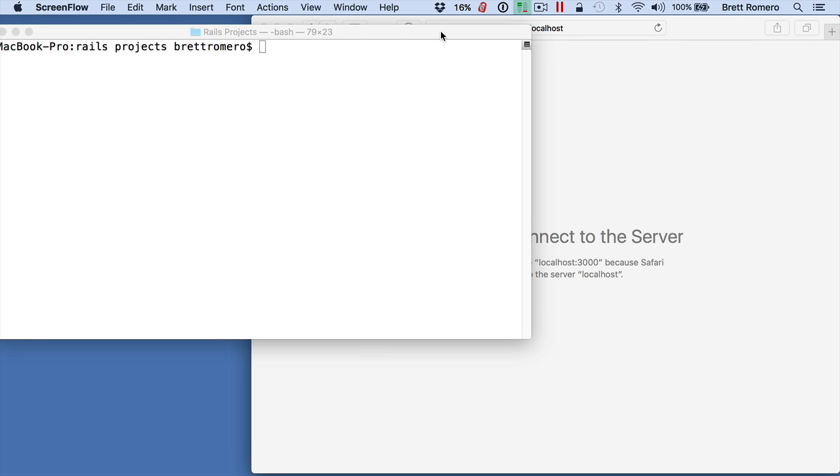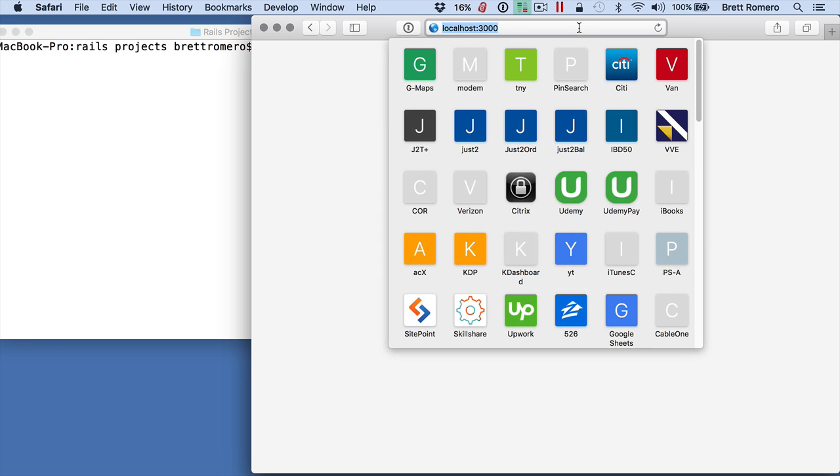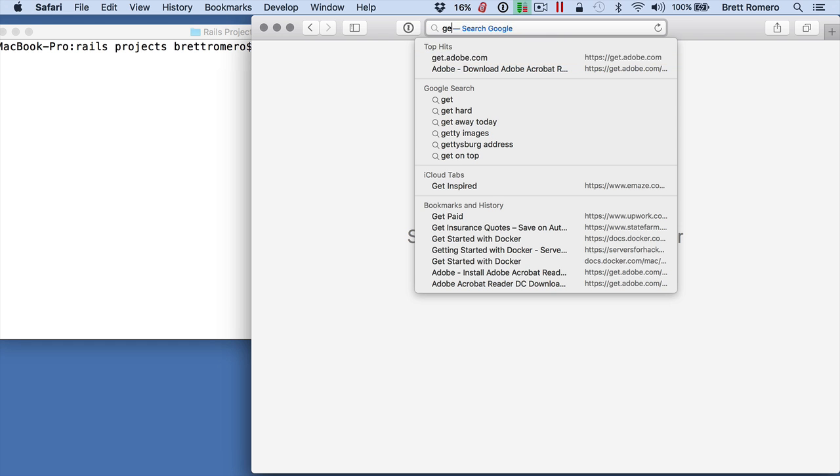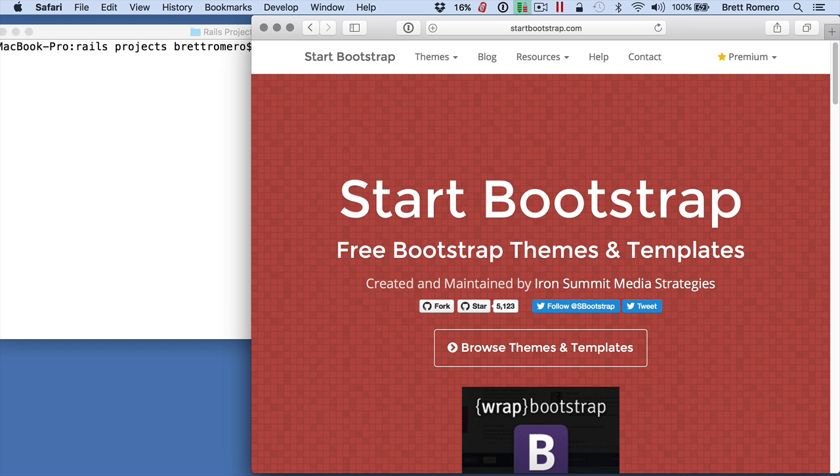We're going to see how to get Bootstrap up and running inside of a Rails application. This is going to be a brand new Rails application. And for Bootstrap, we're actually going to use some themes from a website called Start Bootstrap. There's a lot of themes here that all use Bootstrap.